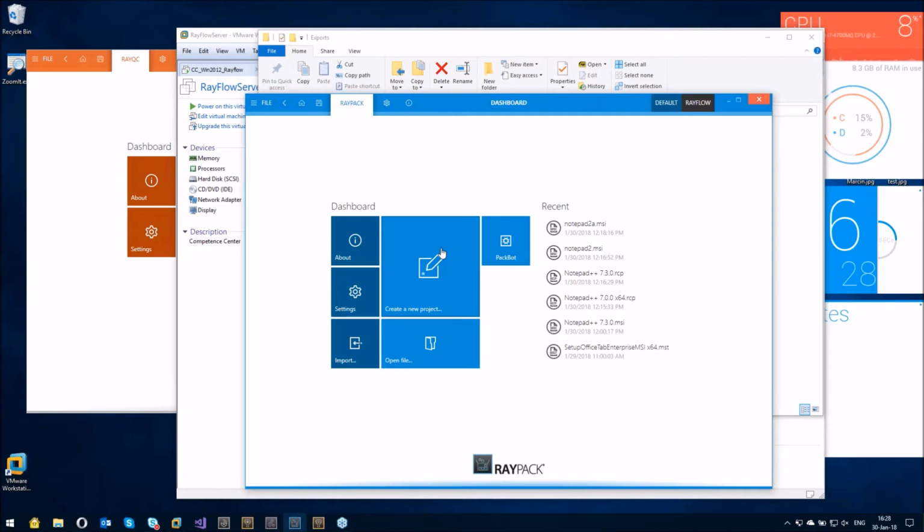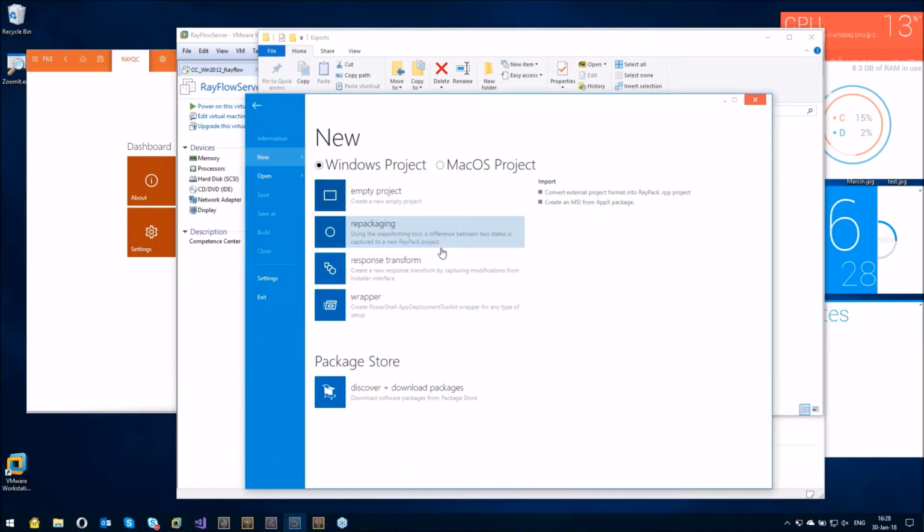So let's start a new project in RayPack. And as you may remember, what I've chosen for evaluation was already in an MSI format. That was just a small application, CD Burner XP. And I'm going to create a response transform because I already know that the product is in MSI format. If that is not the case, there's always a way to make a repackaging with Pack Recorder, or later I'm going to show you how to do the same with PackBot.